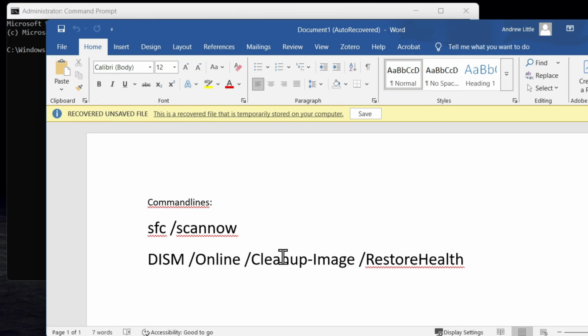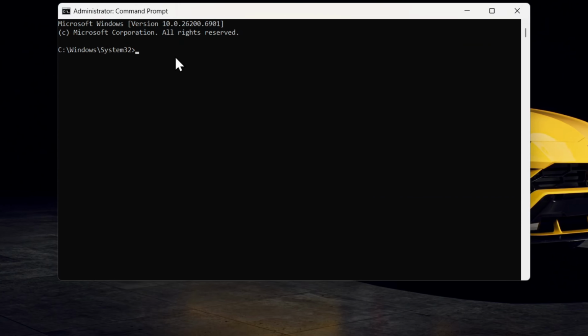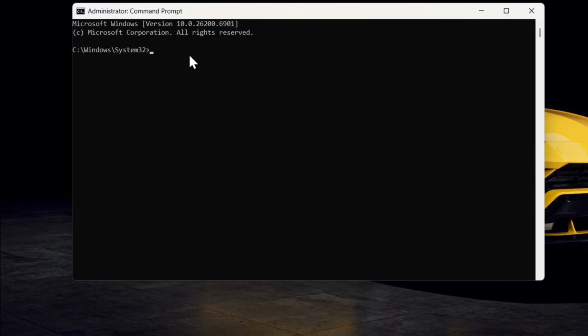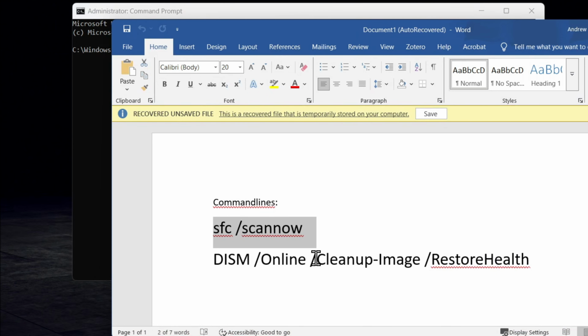The first one is an SFC scan. It's basically sfc space /scannow. You want to go ahead and copy that or type that in right here. So it's going to look something like this: sfc space /scannow, and hit enter. Once you do that and this is completed, you want to go ahead and run the second command, which is DISM space /online space /cleanup-image space /restorehealth.